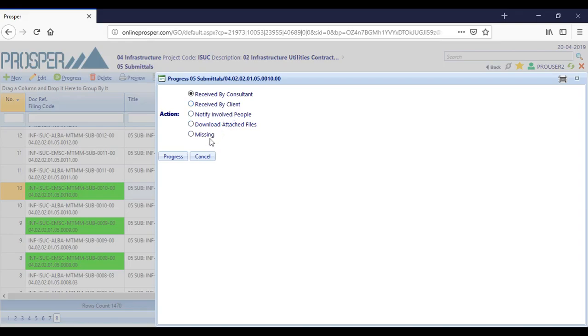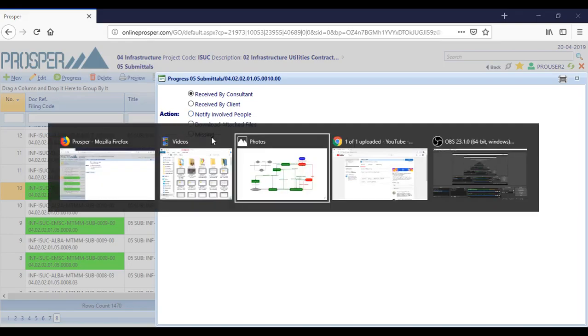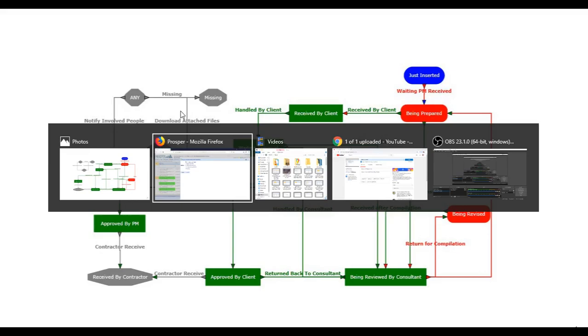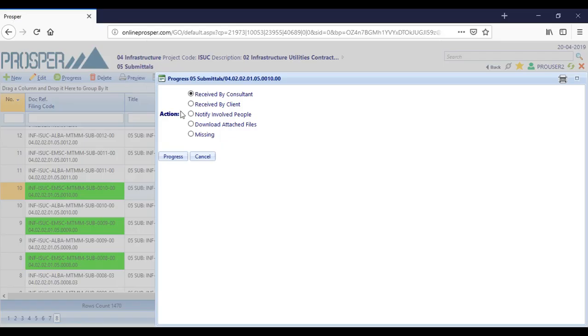But it showed me three other things. Why? Because from any status, we said we can do notify people, or we can do download attached file, or we can do missing, remaining in the same status. This is how it is.